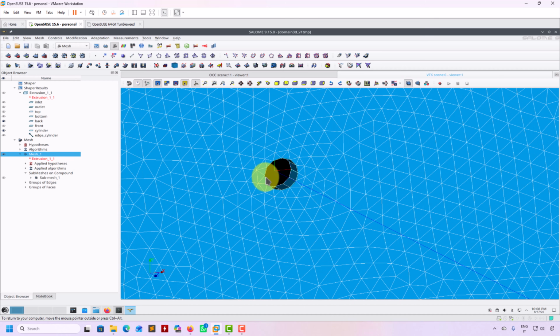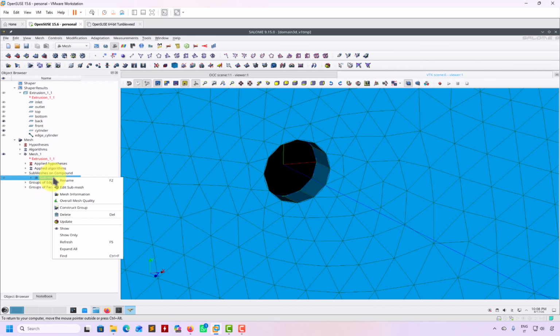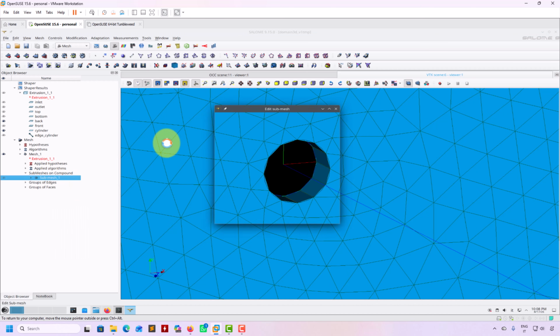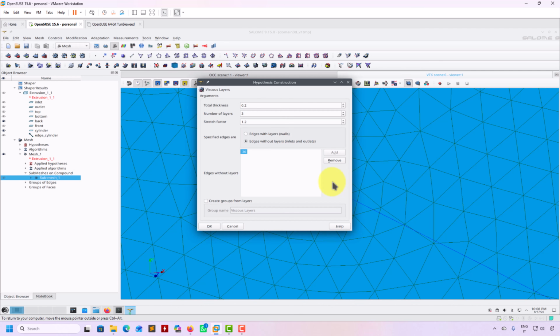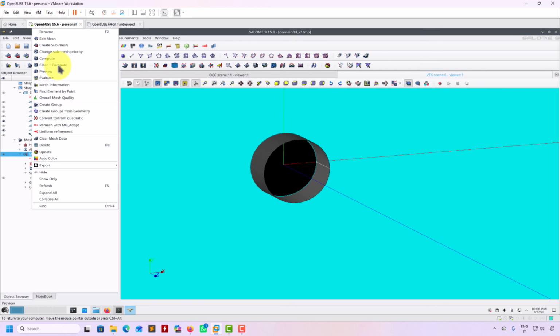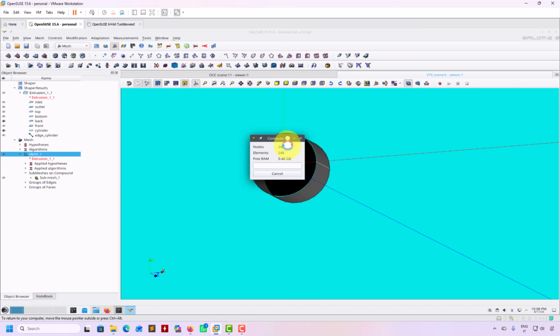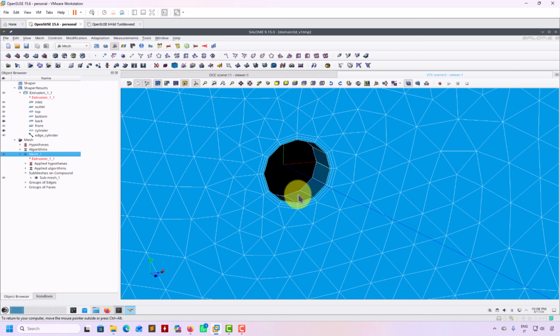I think I made a mistake. It didn't add the boundary layer. So here it was. Okay. Edge without layers. It should be with layers. So be careful about that. Clear and compute. And there you go. Easy peasy lemon squeezy.